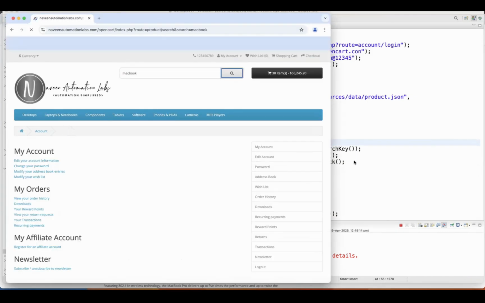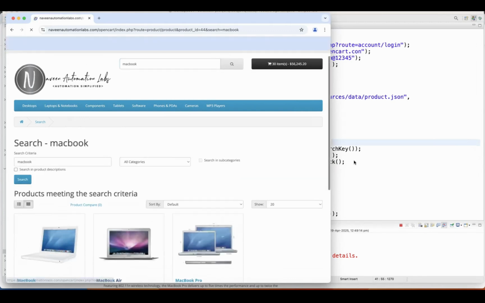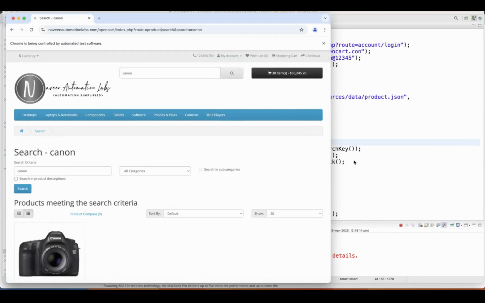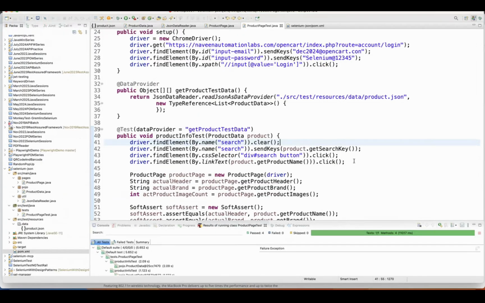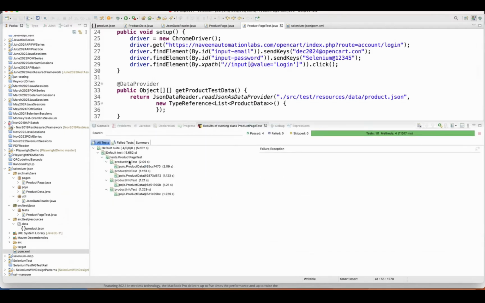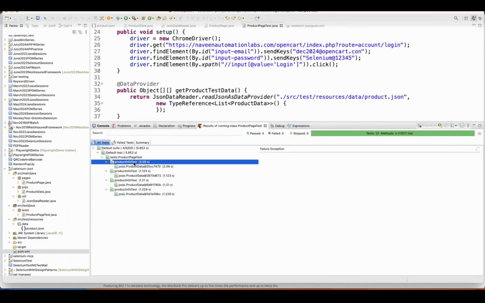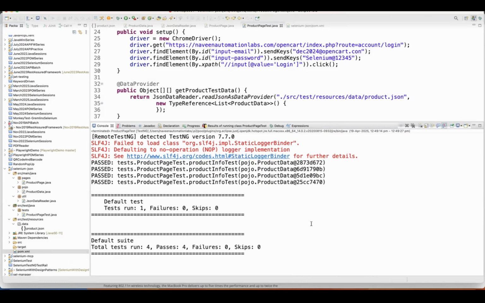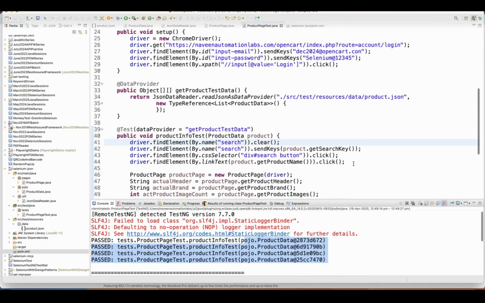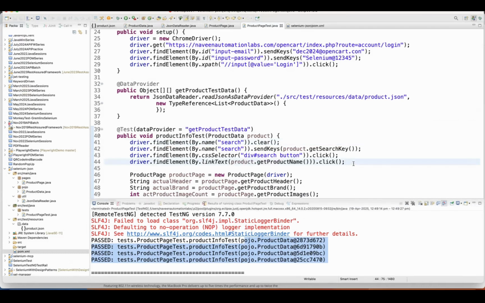Okay, see this, search MacBook, clicking on MacBook. Again, search MacBook here. iMac, Canon, see. And the test is absolutely working fine for the different set of data here. So you see that same product info test running first time, second time, third time, and the fourth time without any problem here. Right? So you can simply see it is absolutely working fine 4 times for 4 different rows or 4 different sets of data there.